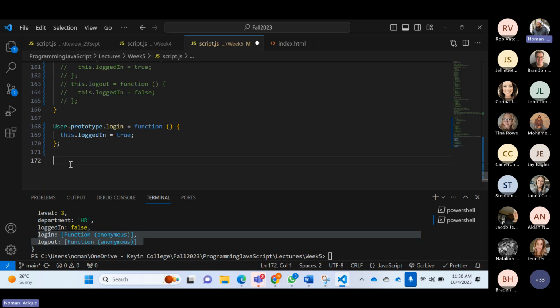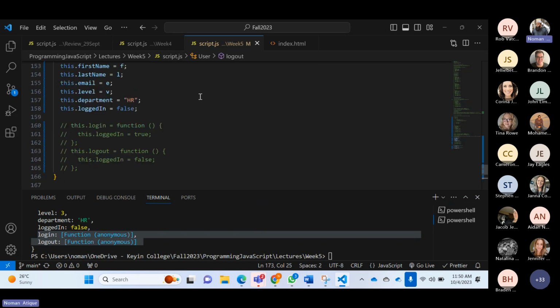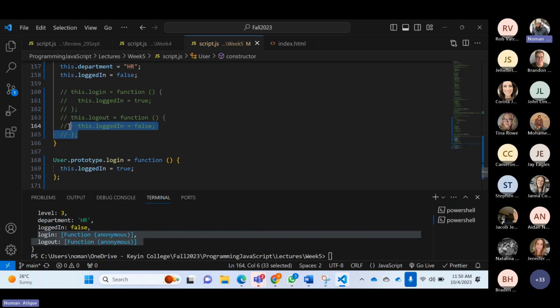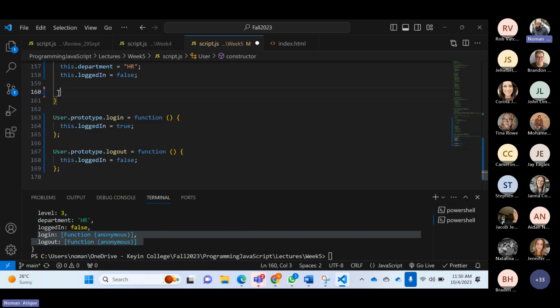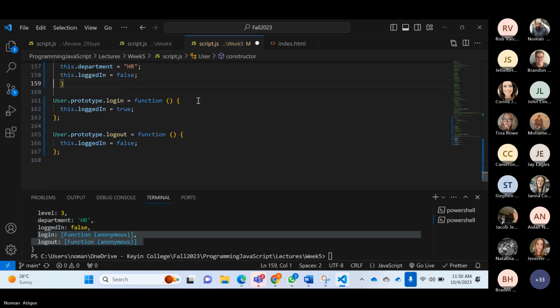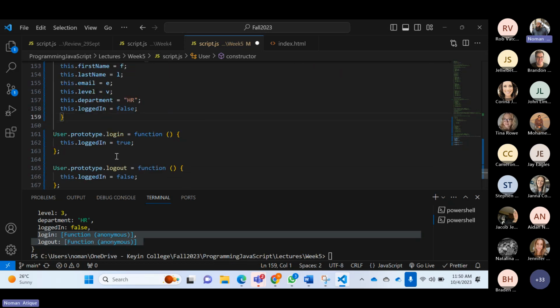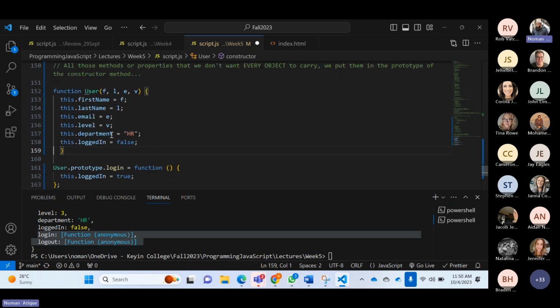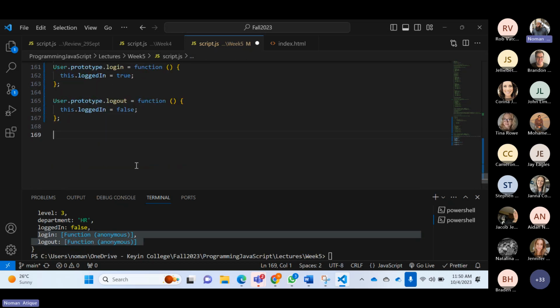Come here. I'll say the prototype of user, prototype.logout equal to function, and this.loggedIn is equal to false. How many of you are understanding what I'm saying? So virtually what I've done, I have deleted them from here. So I'll take it away, just to make life easier. I have not made these two functions part of the body of the object. What will be the benefit of that? Look at the benefit first of all.